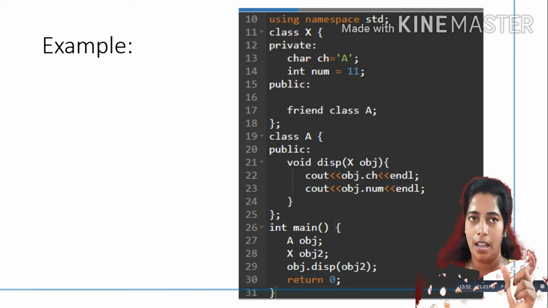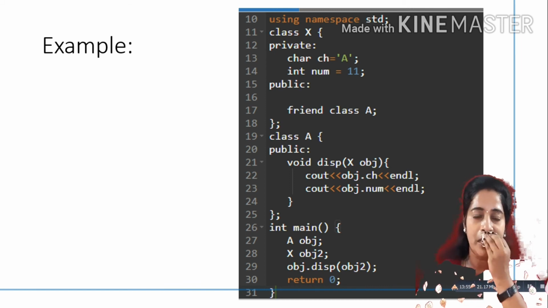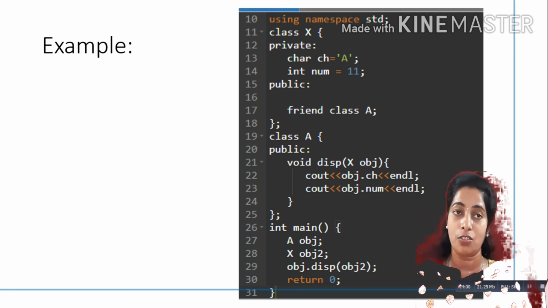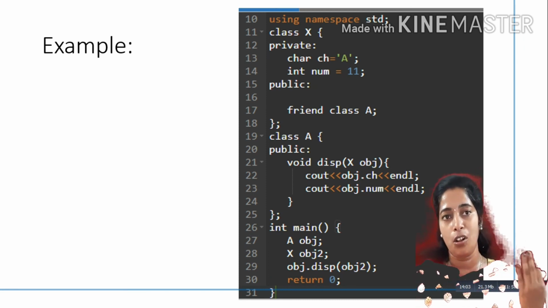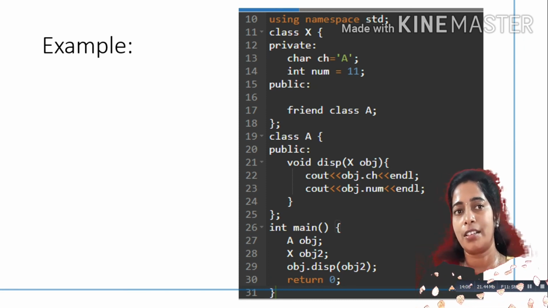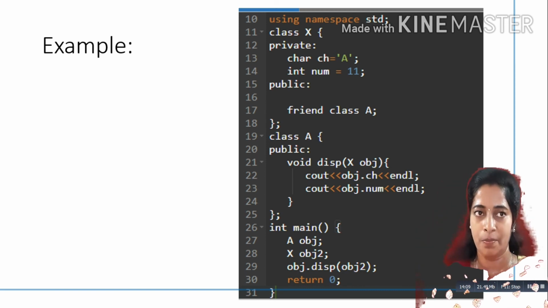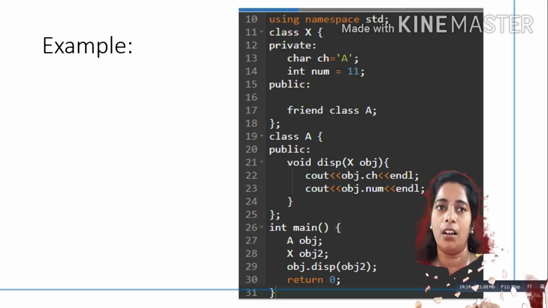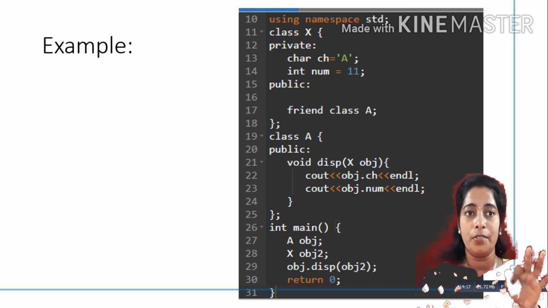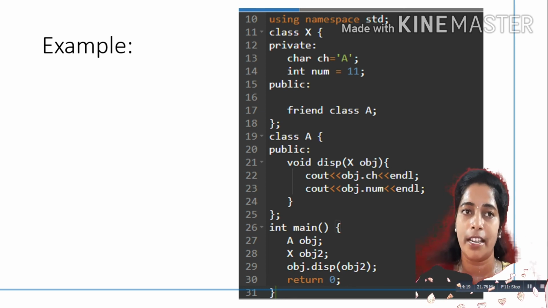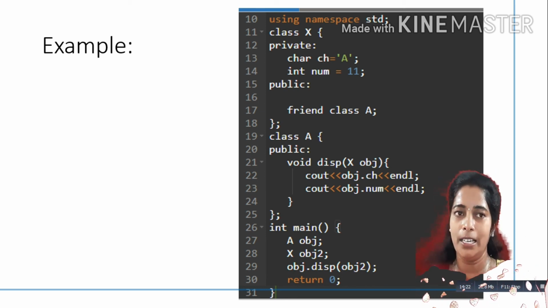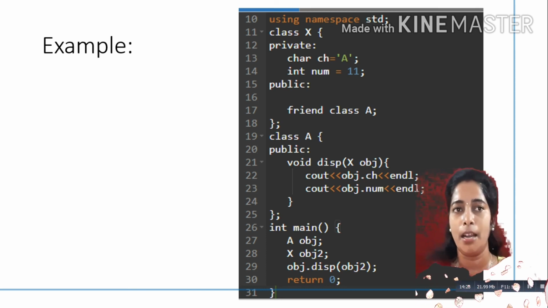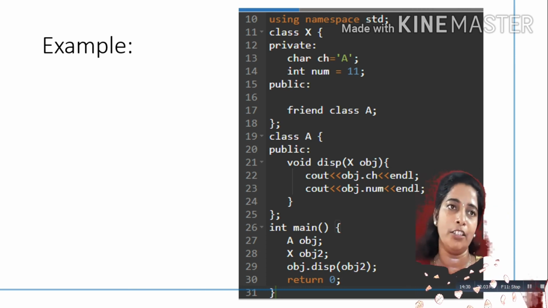We have to use friend class A. That means that all the member functions of class A are friends of class X. Since all the member functions are friends of class X, it can access all the data variables of class X. So class A can access all the data variables of class X. That is why, without any problems, we are just taking obj.ch or obj.now. Finally, if we display, it goes to the disp function and it takes the character A and a number 11. So this is all about the friend function.